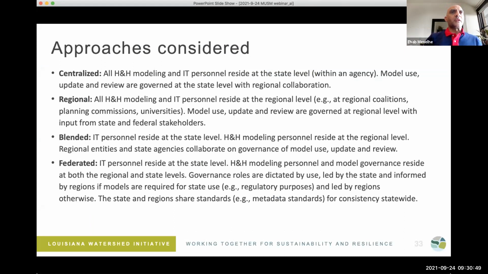First, the centralized approach is premised on all the H&H modeling and the IT personnel residing at the state level, for example, within an agency. And the model use, updating the models or reviewing changes to the model, are governed at the state level with regional collaboration. So that's the centralized approach. The regional approach is that all the H&H modeling and the IT personnel will be residing at the regional level, for example, within or governed by the regional coalitions. And in this case, the model use, update and reviews will be governed at the regional level with input from state and federal stakeholders.